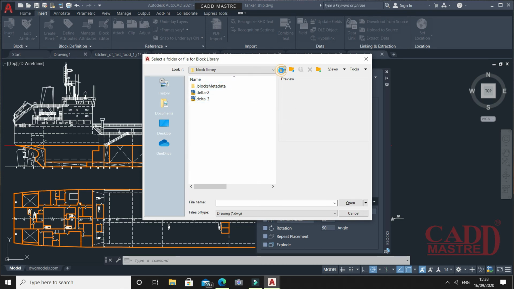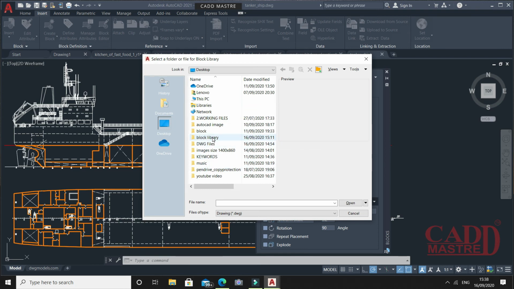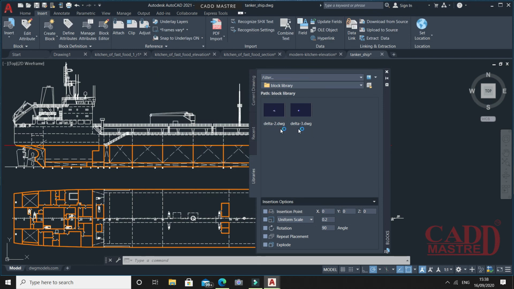So instead of a file, I use this to import the number of blocks under my block library. That means the 2 files. So select this folder and say open. Now here you will find these 2 blocks. So likewise, whatever the number of blocks you created and saved in your folder, you can directly import them by using this browse library block option.